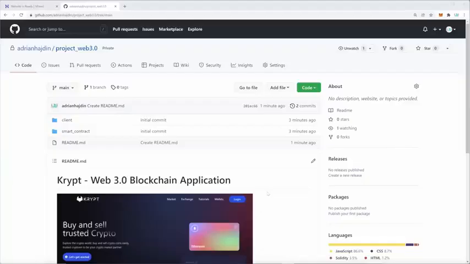While our hosting is setting up, I just wanted to quickly let you know that there is a GitHub repository containing the entire code for this project. So if you ever get stuck, just make sure to visit the GitHub link down in the description and compare your code with the code that's on here.